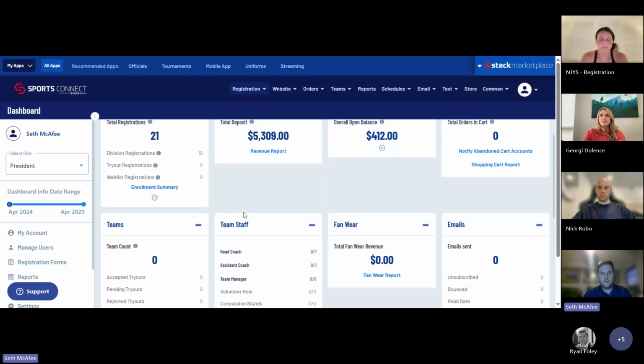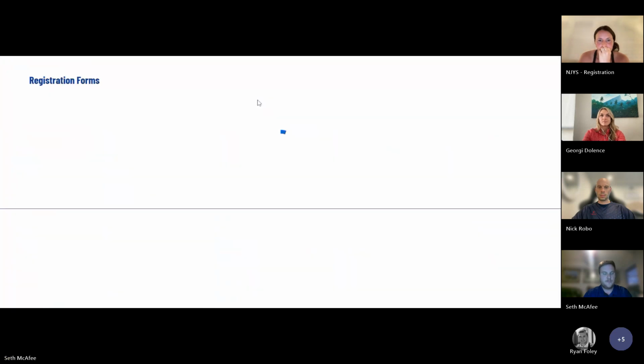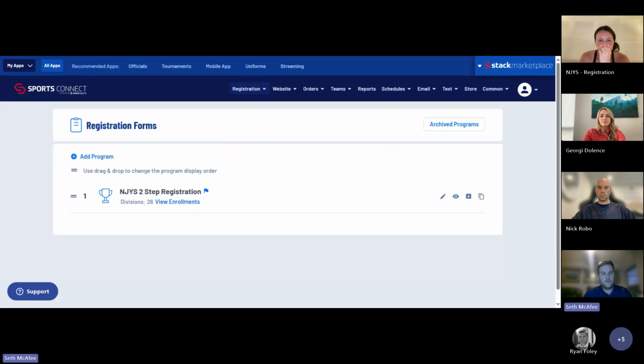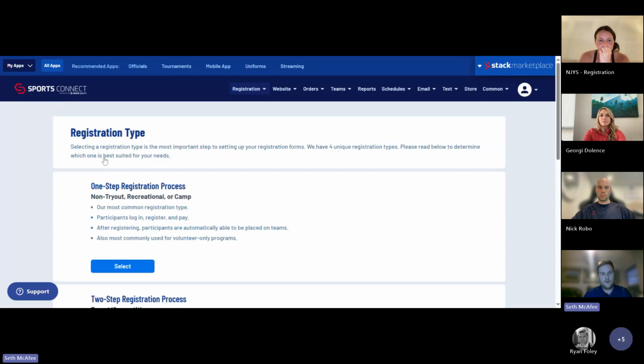What I'm going to be going through primarily with you today is going to be the registration setup, as well as how to submit your teams and build out your team rosters. So I want to jump into that first. We're going to go into registration, and then we're going to go into registration forms. Here at the forms, I've already built out a 2-step that we'll come back into a second, but I want to start by adding a program, and this is how you would set it up on your end as well. So we'll hit add a program.